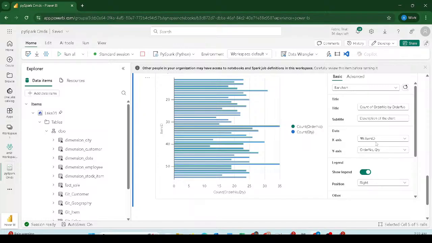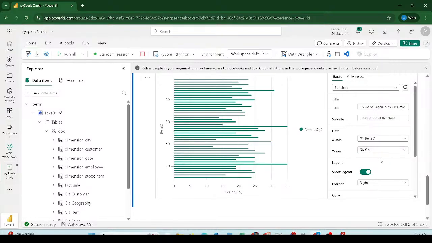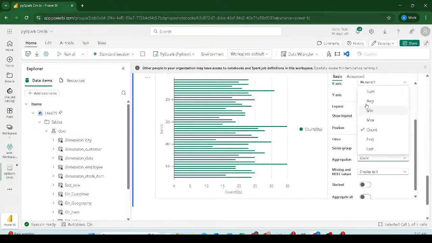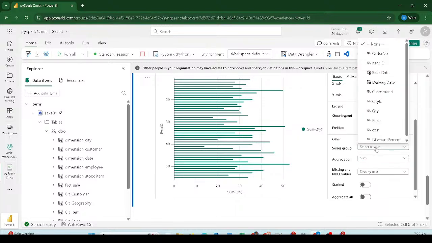So we have item ID, quantity, and we can uncheck the order number if you want. I uncheck the order number. Now it might be coming as count. I can use the aggregation as sum. So sum of quantity, show the legends, position is right, series or groups.